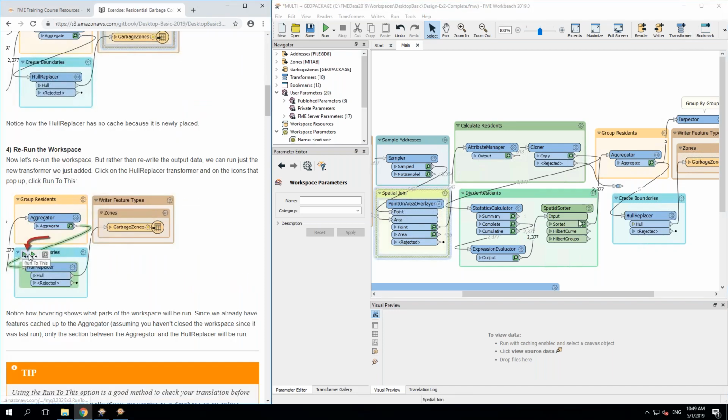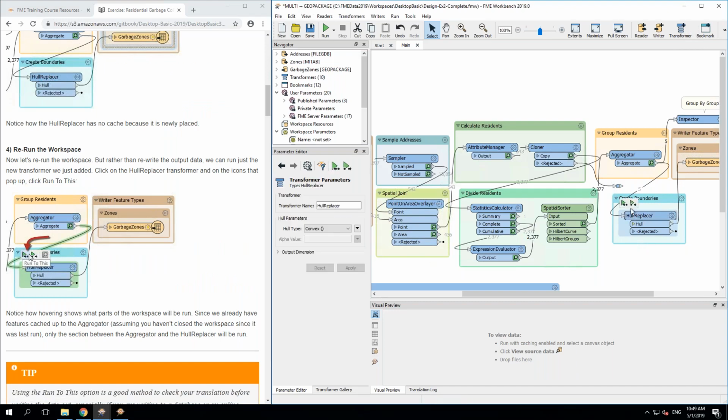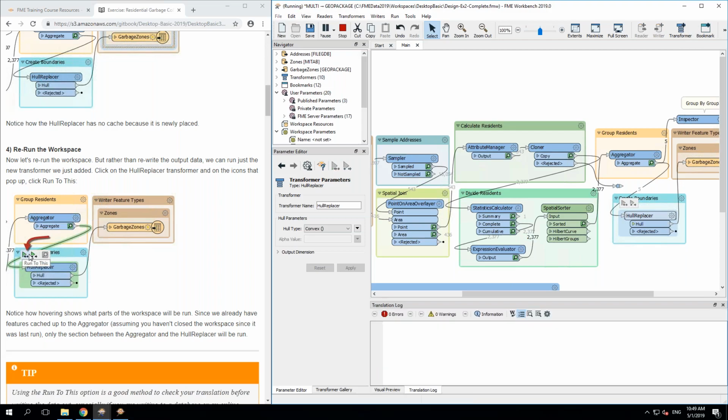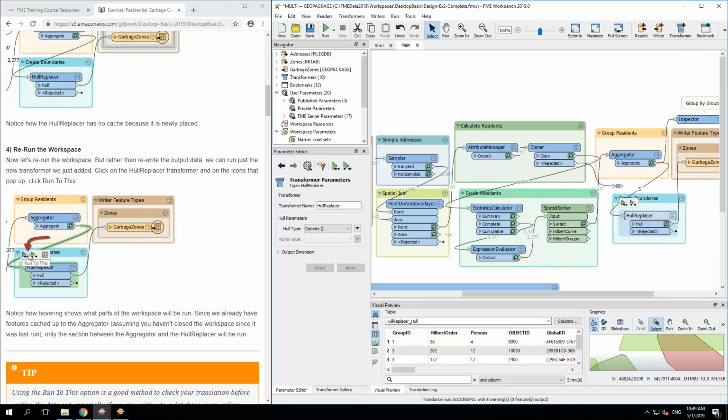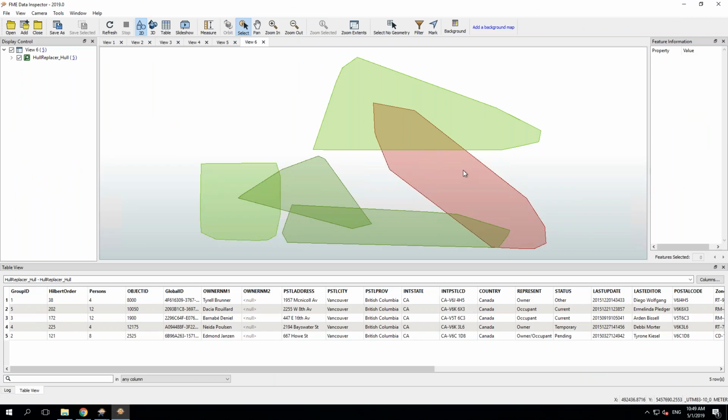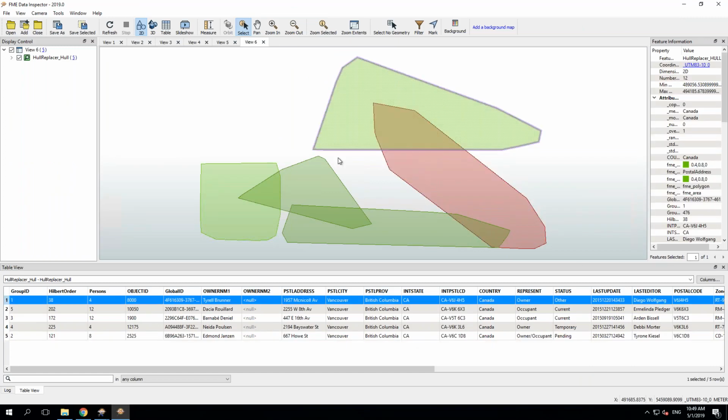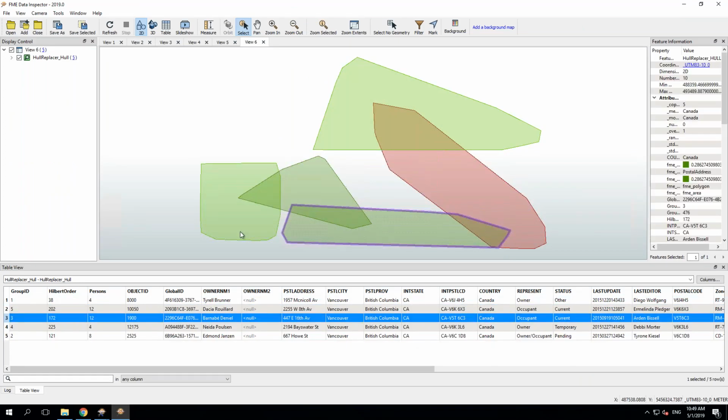If I just want to run the hull replacer, I can click on there, the pop-up buttons, run to this, run from this. F6 is run from this, Shift F6 is just run to this. So if I click on the hull replacer, do Shift F6, it'll just run that one transformer. And we can see in the output, there we go, we have our zones. These are our basic zones.